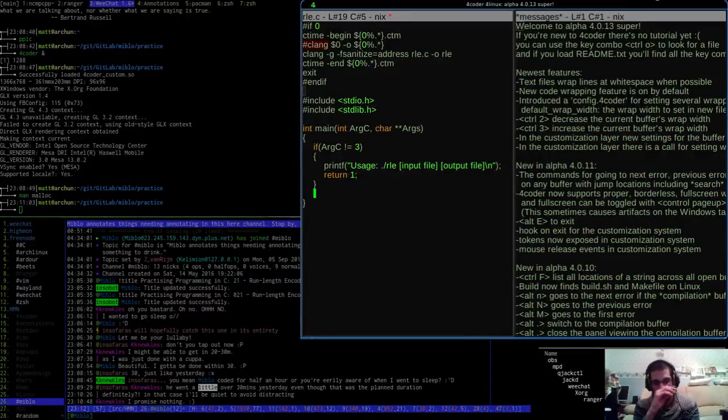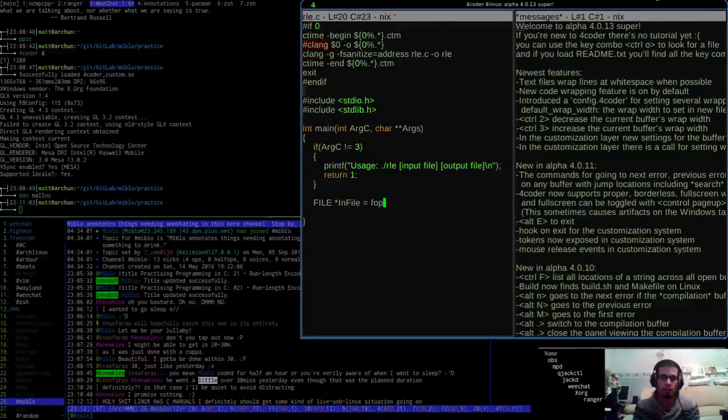If we get to here, then we can start to open our files, I believe. Infile is going to be fopen on argv[1] as readable. Okay, so once we've opened this, then I actually want my buffer, don't I?